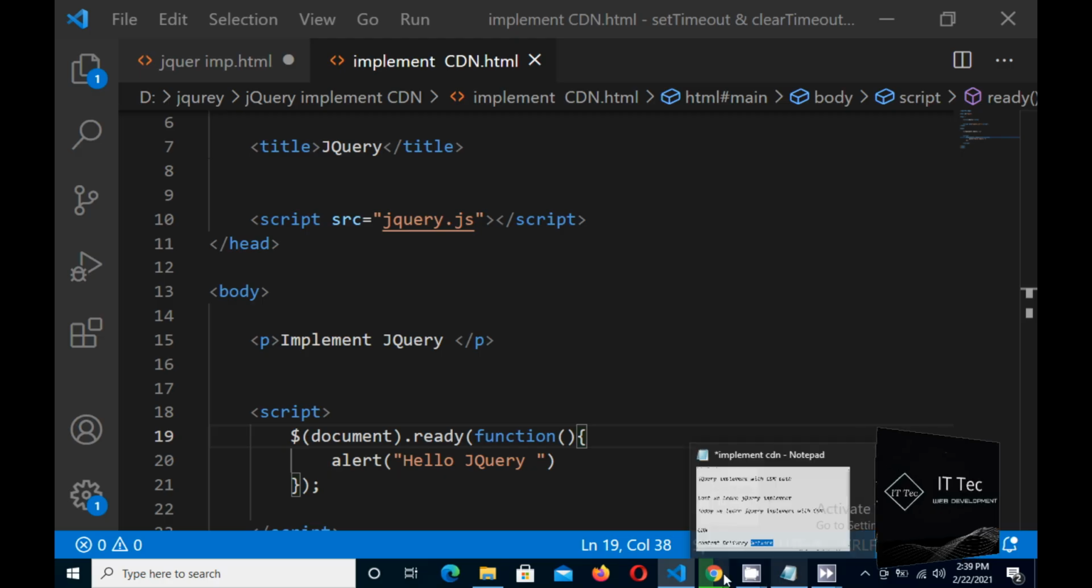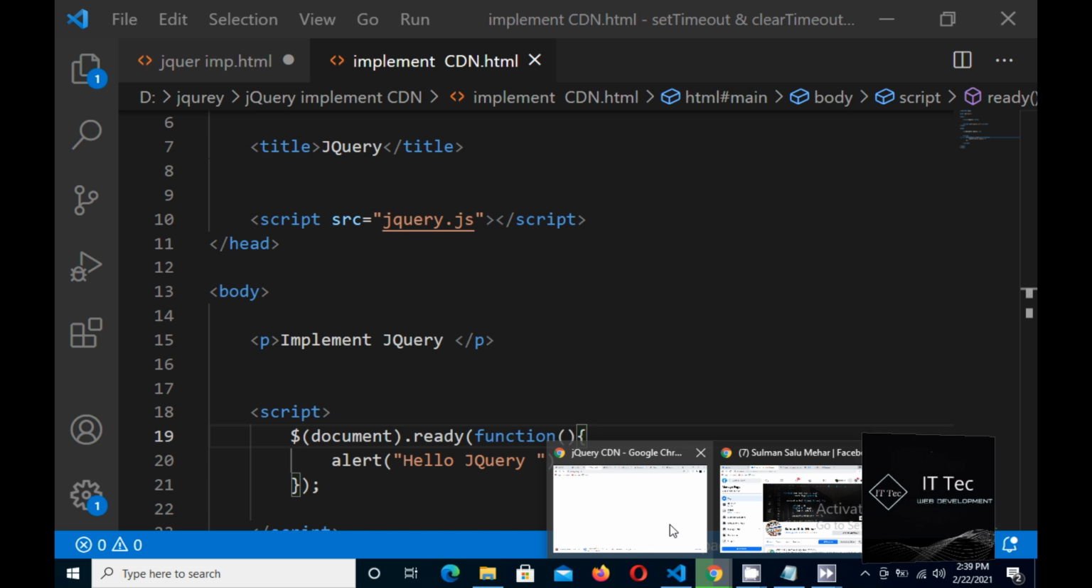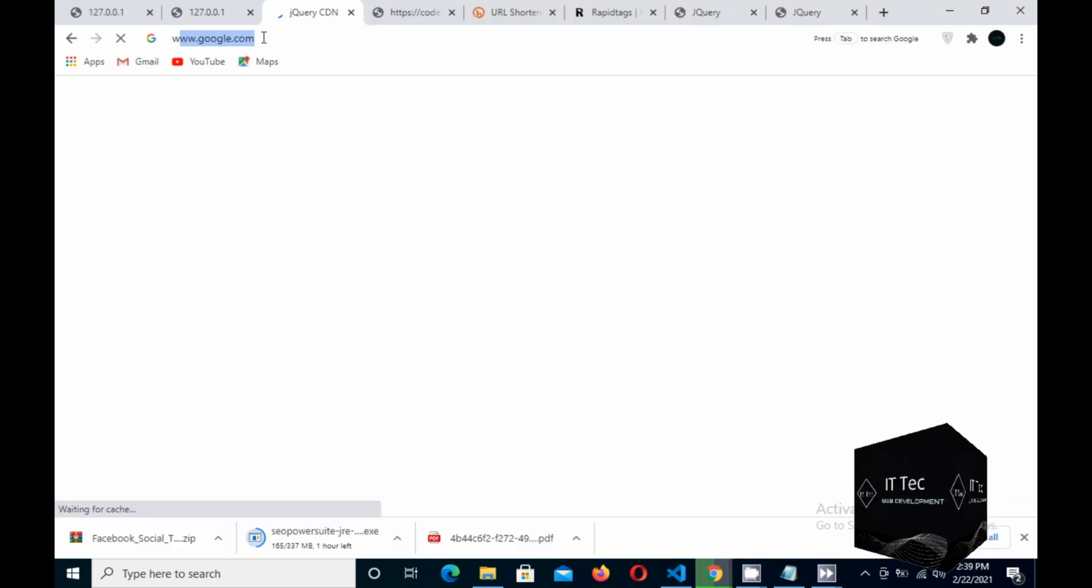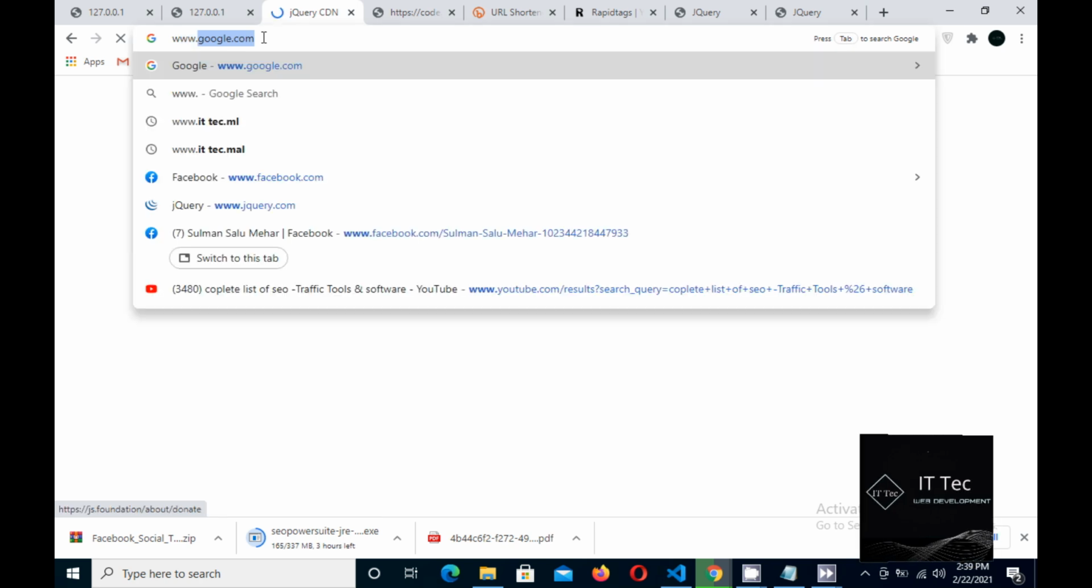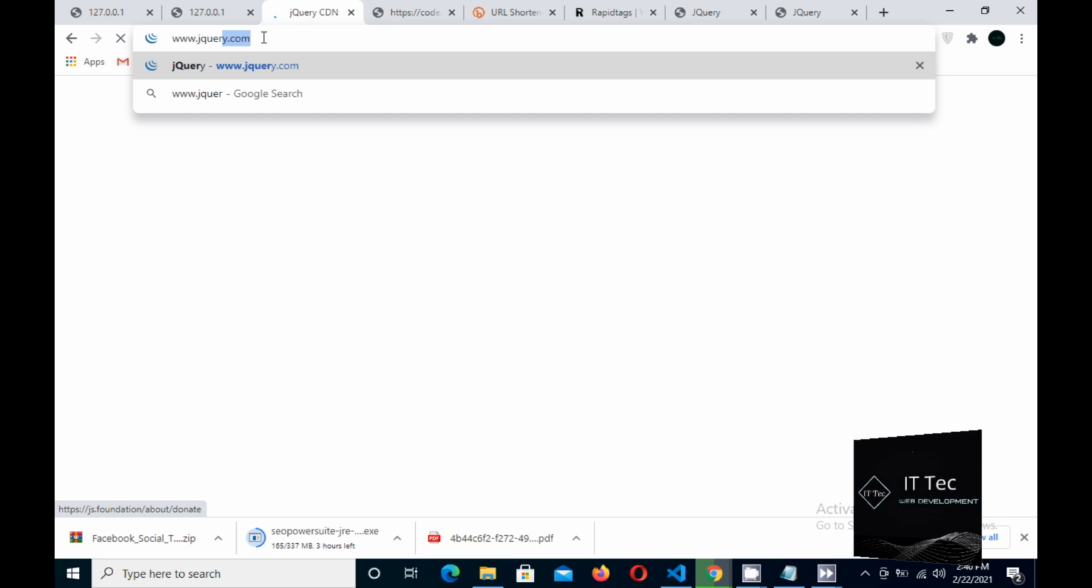Today we learn about jQuery implementation using a CDN. We learn about jQuery implementation. When we download it, we're not going to download it here. There are three steps for installation. The first step is downloading jQuery, but here we are going to say that we will not download it here.